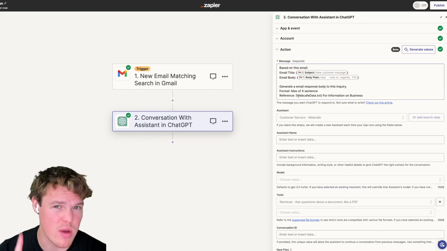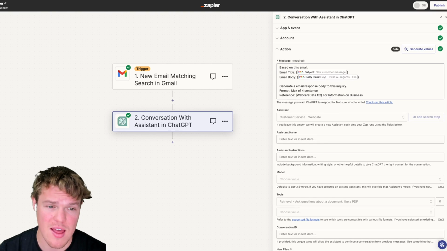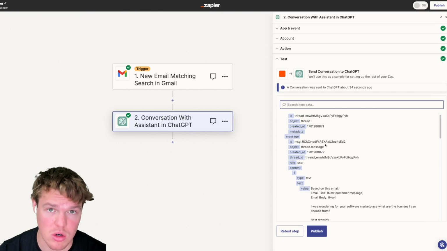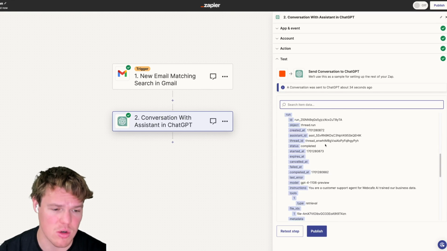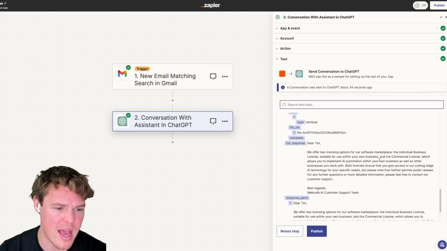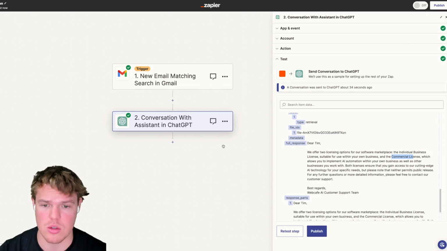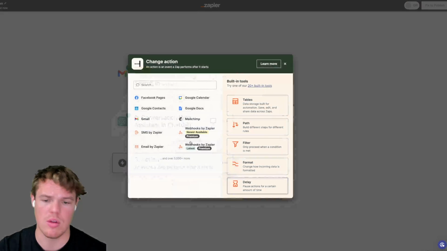But finally, you've got to add a very specific line in your message, which says reference the underlying file for information on the business. That seemed to be pertinent, as that basically told ChatGPT, hey, don't just give an answer, look at the data and then give an answer. And as you see from this response here, we have the individual business license referenced earlier and the commercial license referenced earlier.